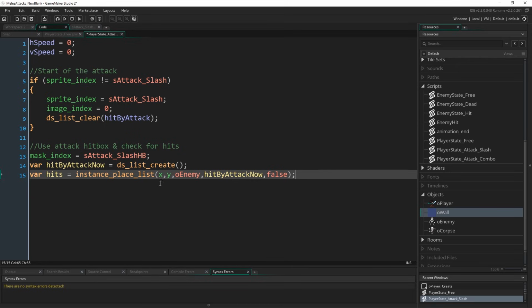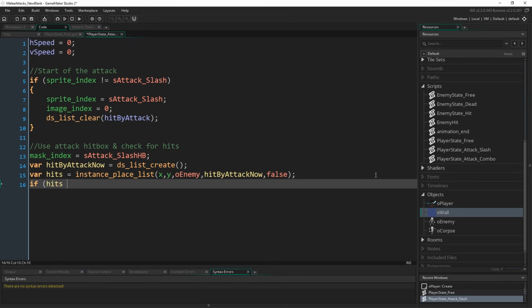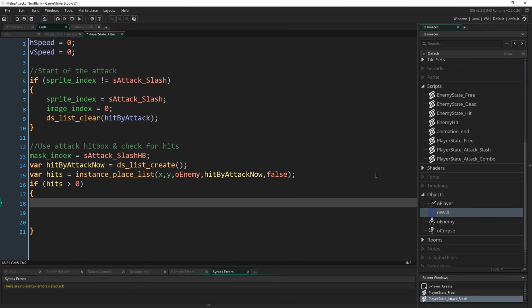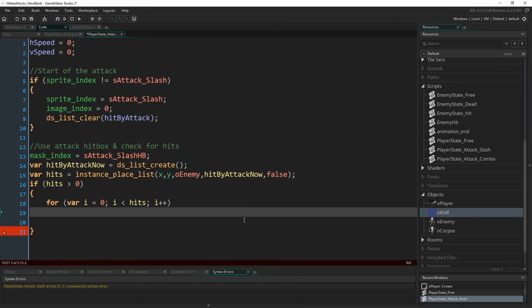What this will actually return, other than filling this list with all those IDs, is it will fill hits with just the raw number of hits. So if we collide with 3 things, it'll contain 3. So, if hits greater than 0, so if we've hit something on this particular frame, for var i equals 0; i less than hits; i plus plus. So if we hit 3 things, this would do 3 loops. If we hit 2 things, it would do 2 loops, with i incrementing by 1 each time, so we can go through in order each one of the hits and process them accordingly.